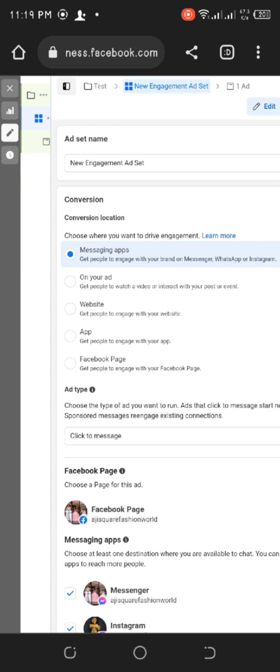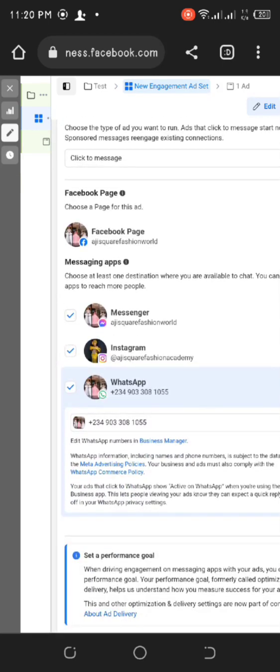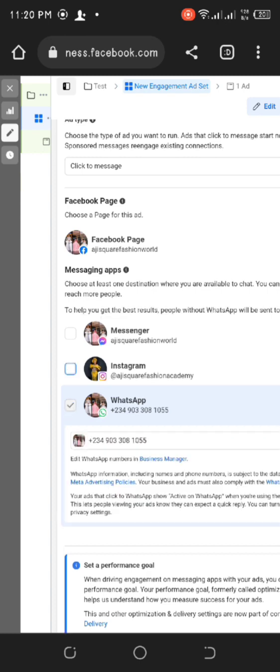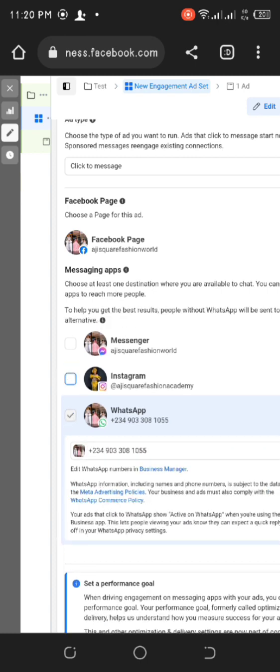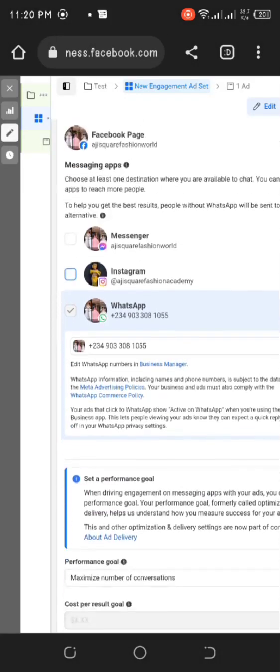Now, if you eventually decide in the future, or you have a client that wants you to run an ad on your ad manager that will send people to their Messenger DM, this is the campaign objective to use. Now, when you come down here, you will see the different places that say Messenger, Instagram, WhatsApp. Everything here is ticked. You're going to untick the ones that you don't want to use. So I'm unticking Messenger DM and Instagram DM, and I'm letting only WhatsApp DM to be there, all right?